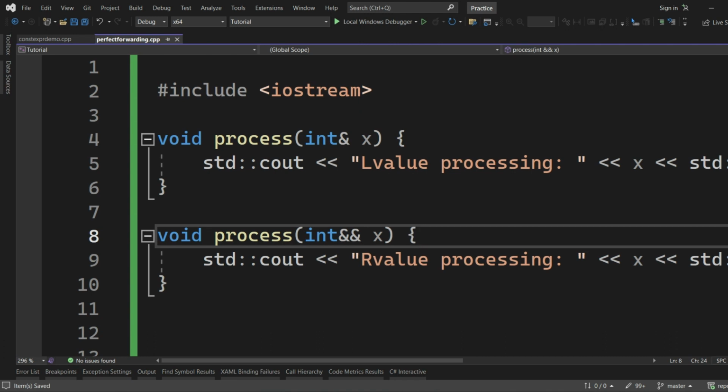It seems to be a bit complicated, this definition, so don't worry, we will be seeing a perfect code example for that. So stay with me throughout this video. So what is perfect forwarding? Perfect forwarding is a technique in C++ that allows us to forward both L values and R values to functions while preserving their original value category.